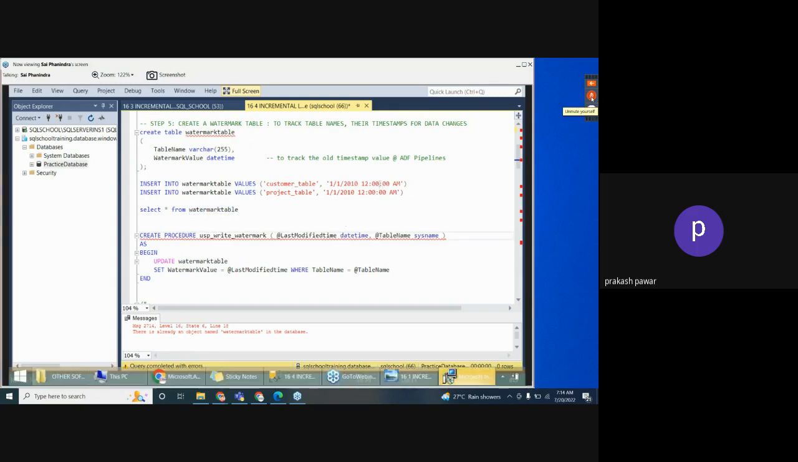The procedure is used to update the correct timestamp for a given table. So far we have two parameters we have to supply: table name and modified date. So we are going to create the pipeline now and supply these two parameters: table name and its modified date. This modified date would be this one, the watermark value.